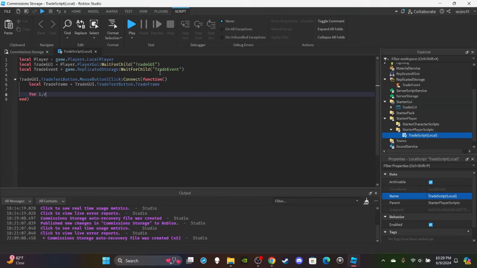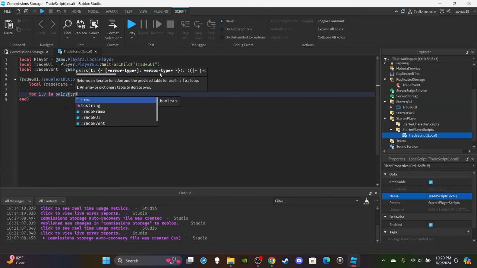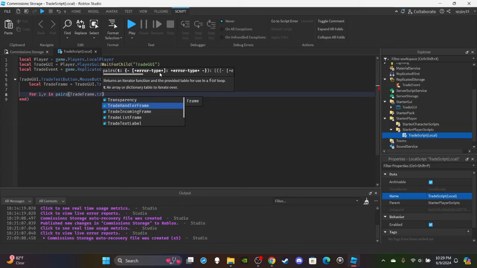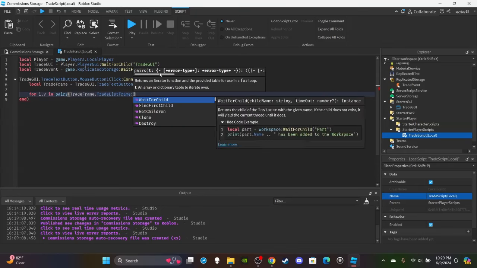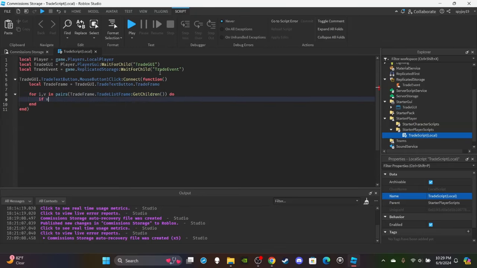So I'm going to say for i, v in pairs, you're going to say tradeFrame.TradeListFrame:GetChildren(), enter, if v is a text button. It's very important that we ensure it is a text button so that we're not destroying the UI grid layouts. Enter, then v:Destroy(), so we'll destroy them if they're text buttons.